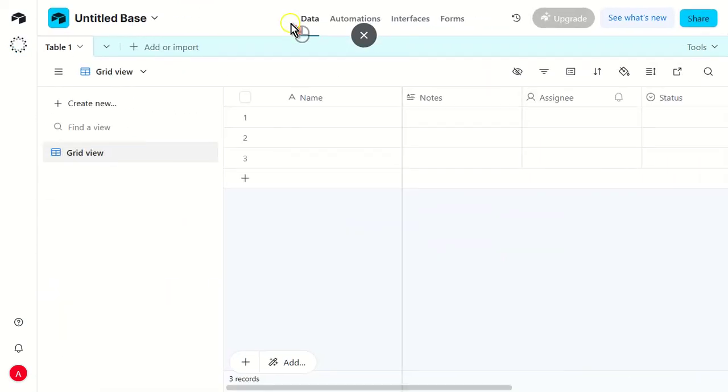specific project or workflow. Now you'll see a pop-up window with two options: Start from a template or Start from scratch. Click on Start from scratch. This helps us because it gives us complete control over the structure and content of our base.